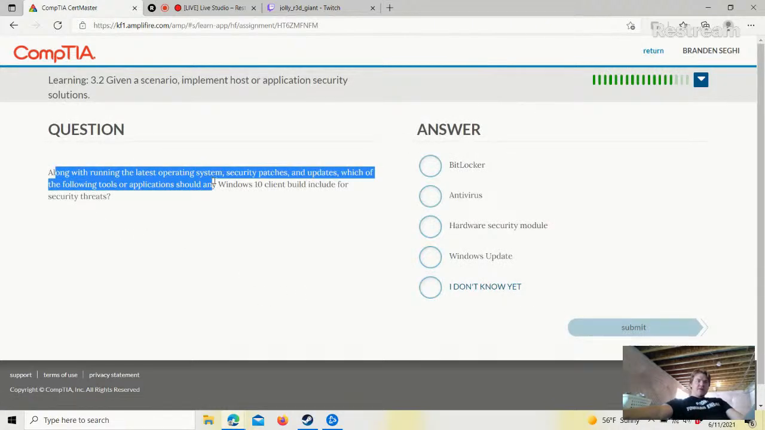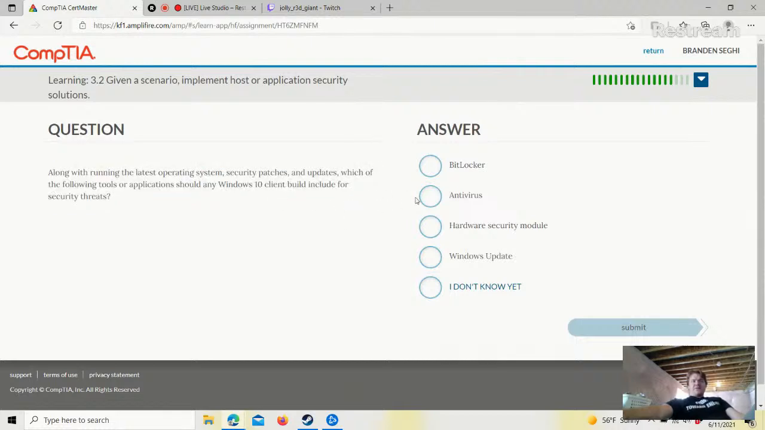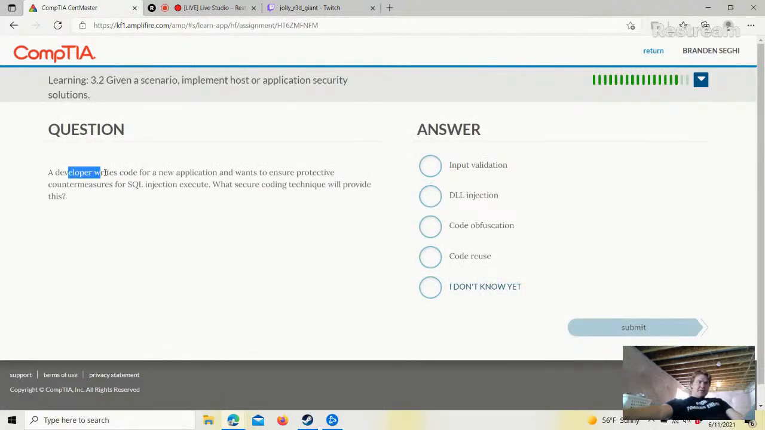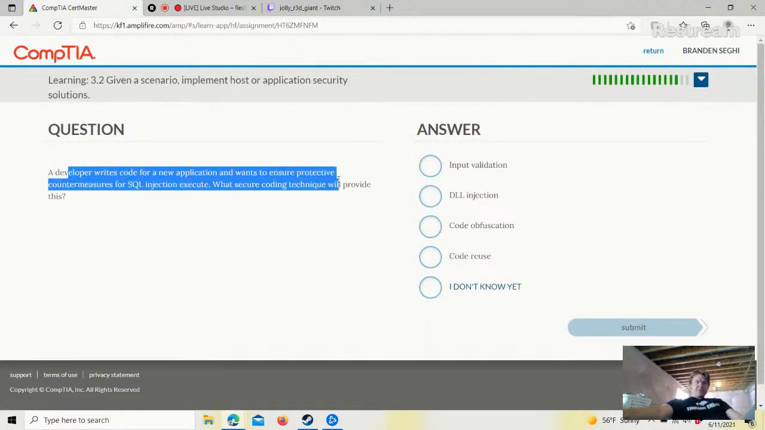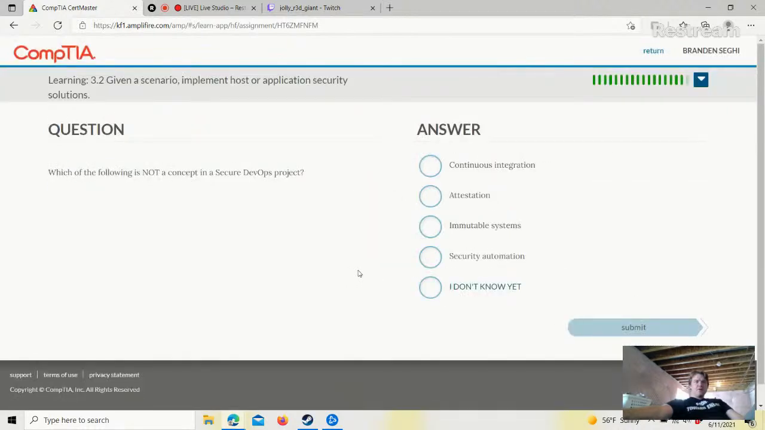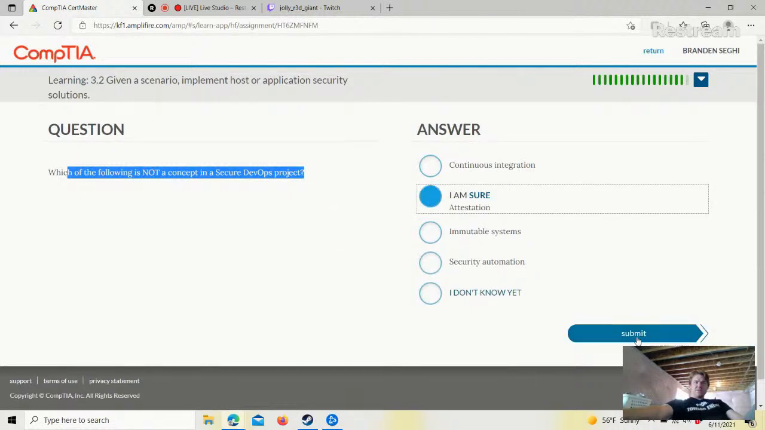Next. Along with running the latest operating system security patches and updates, which of the following tools or applications should any Windows 10 client build include for security threats? Antivirus. A developer writes code for a new application and wants to ensure protective countermeasures for structured query language injection and execute. What secure coding technique will provide this? Input validation. Which of the following is not a concept in the secure DevOps project? Attestation.